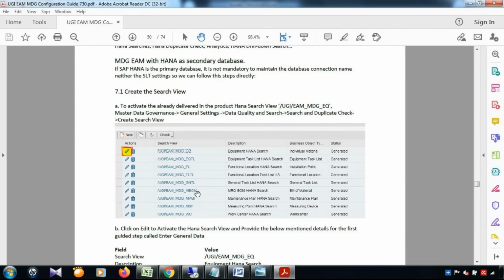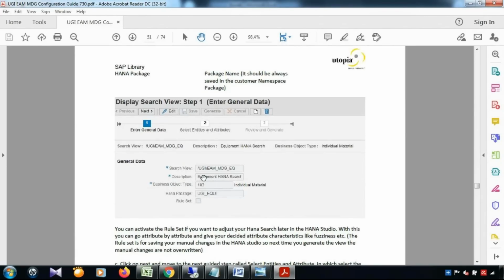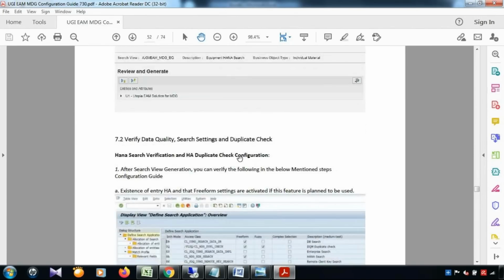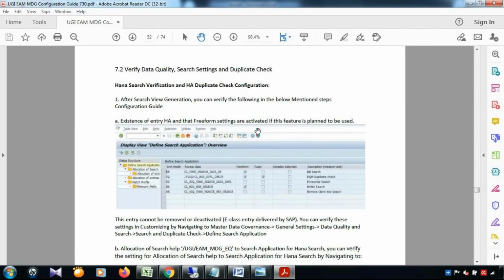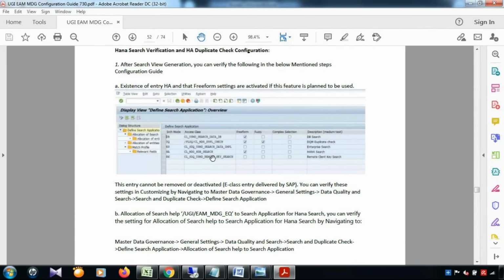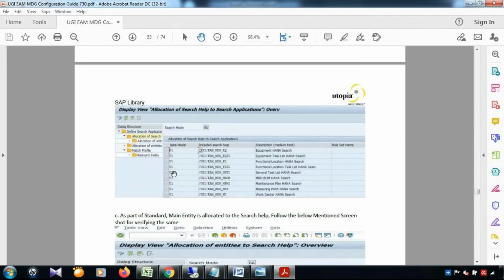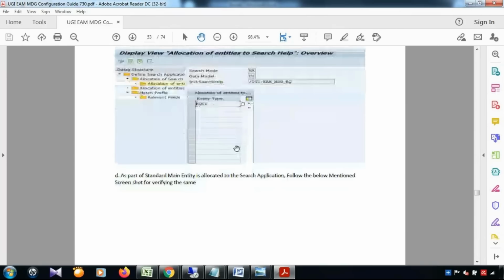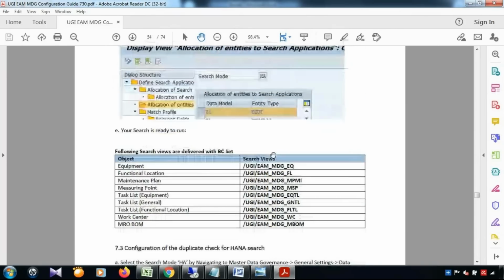Similarly for MBOM, bill of material. Similarly for maintenance plan, MPMI. Then work center, WC. So for different types, we have a different search view. Okay, and you just follow this search view. Whatever the fields are needed, you can tick those fields, etc. Then duplicate check, like whatever the fields you need. So this is the UI model, followed by search help, entity type, and then the UI model with respect to the entity types.